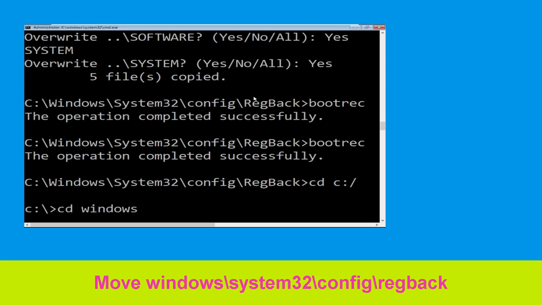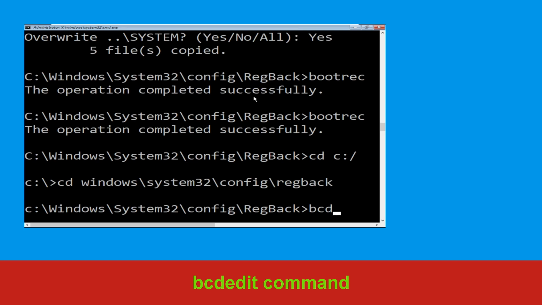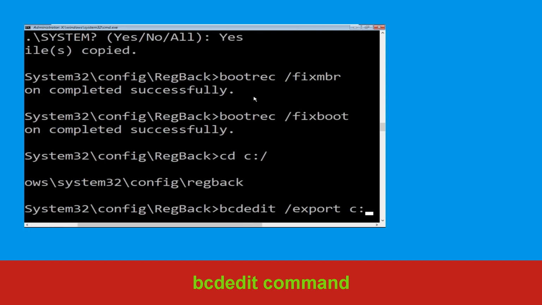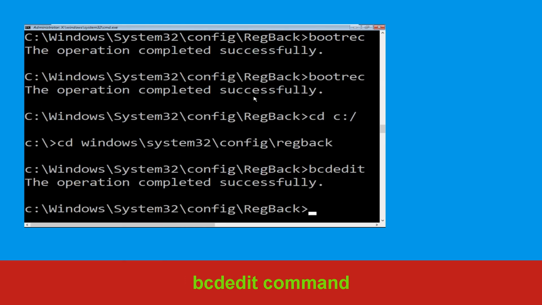Now execute this command. Type cd space windows /system32 /config /regback. Then simply hit enter to execute this command. Now execute this command. Type bcdedit space /export space c colon /bcd backup and simply hit enter to execute this command. Then move to the next one.